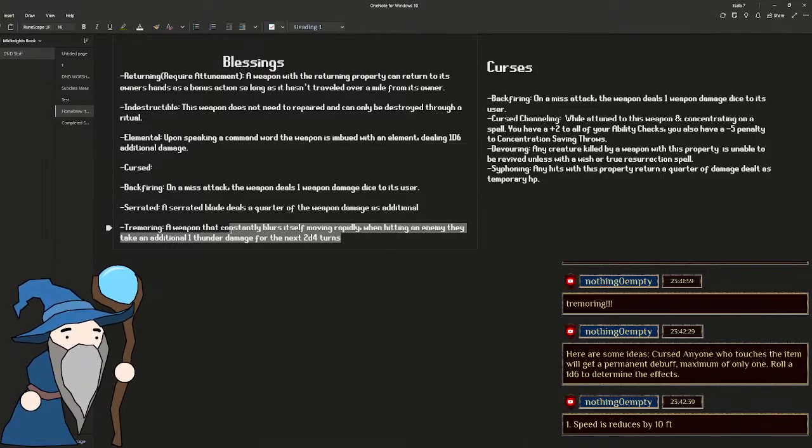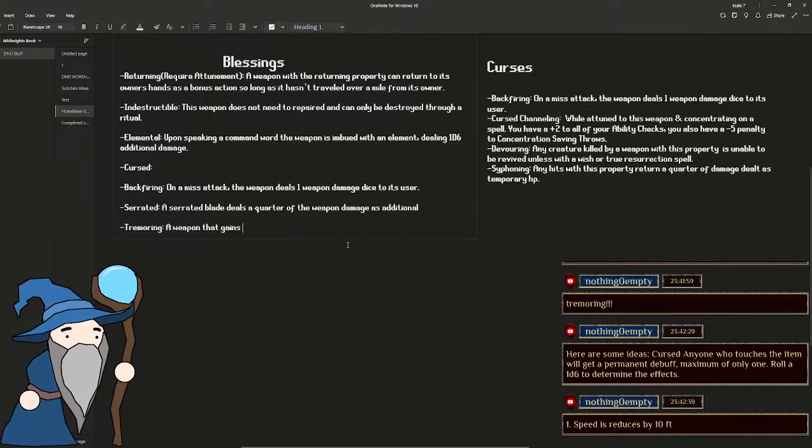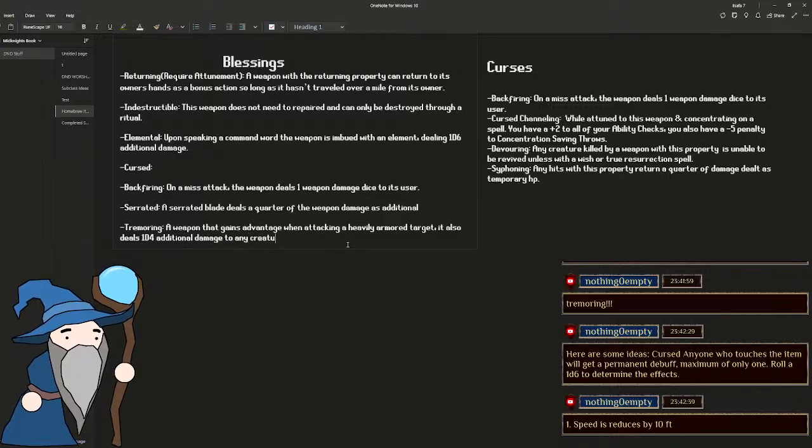But, a weapon that gains advantage when attacking a heavily armored target. One d4 additional damage to any creature it hits. So in general, it gets a 1d4 buff, but it gets advantage on hitting armored targets.